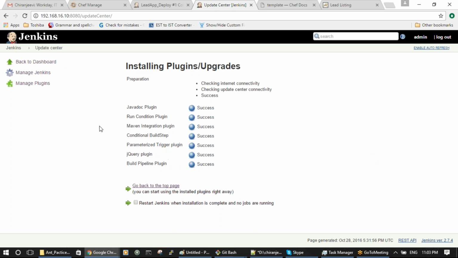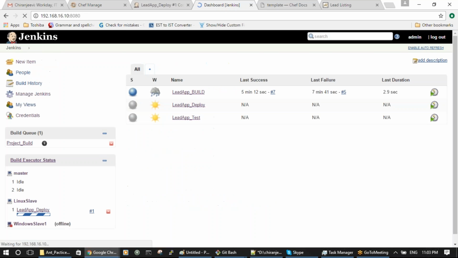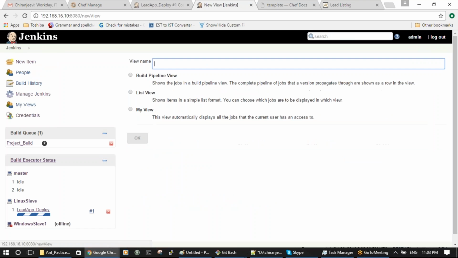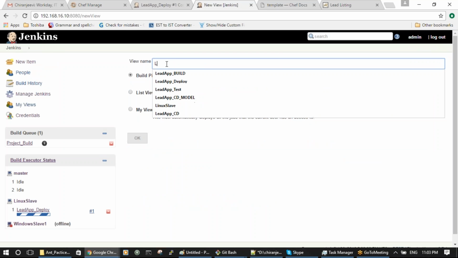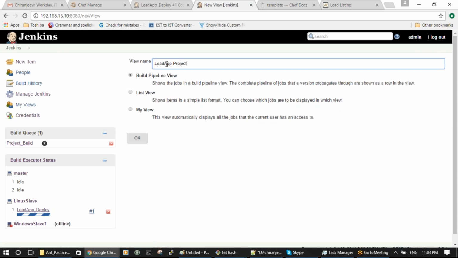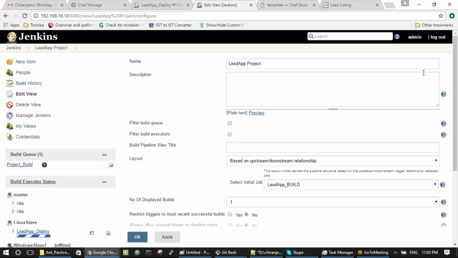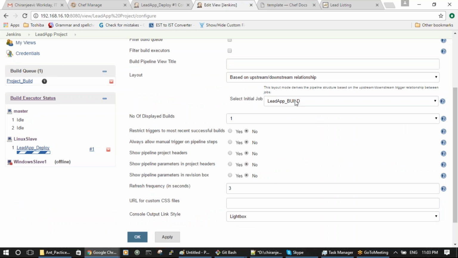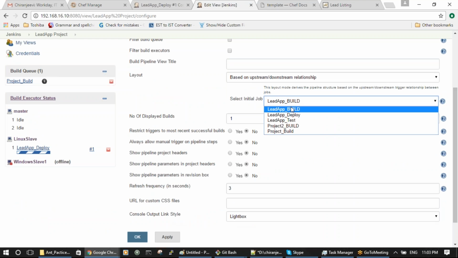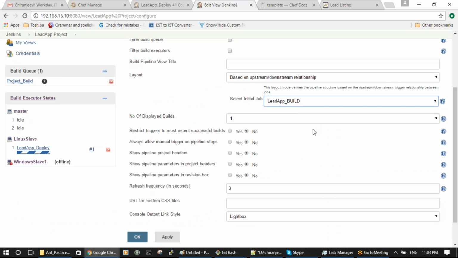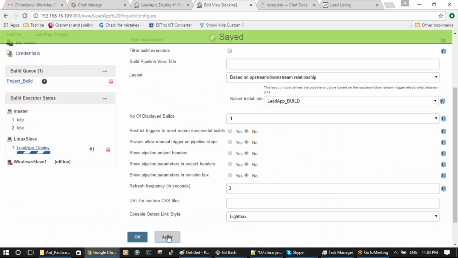Okay, this pipeline plugin is installed. So once the pipeline plugin is installed, you just click on this. You can say build pipeline. Can you see this? In this, choose the build pipeline and provide your pipeline name. So I will say lead app project. Now select this. Now you just have to put the first job, which is the build job. The rest of the things it automatically takes care of, like getting the dependency stuff. Now just say apply.